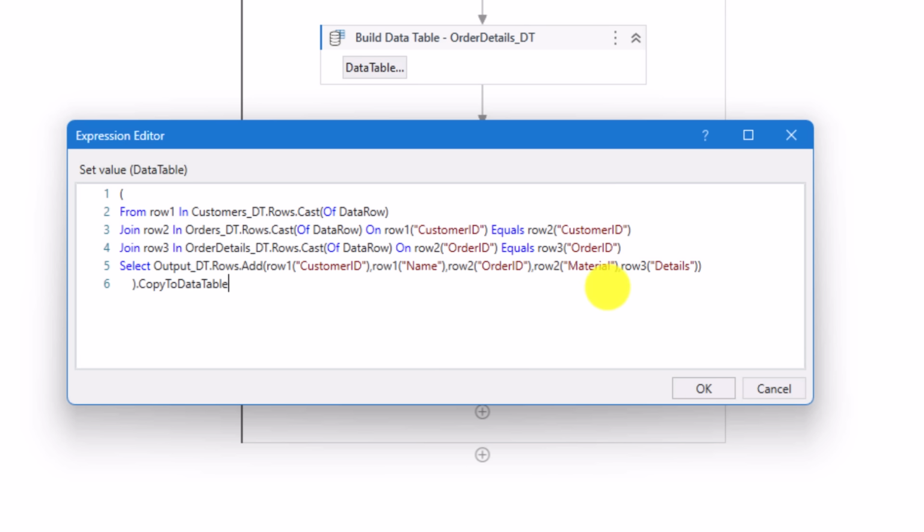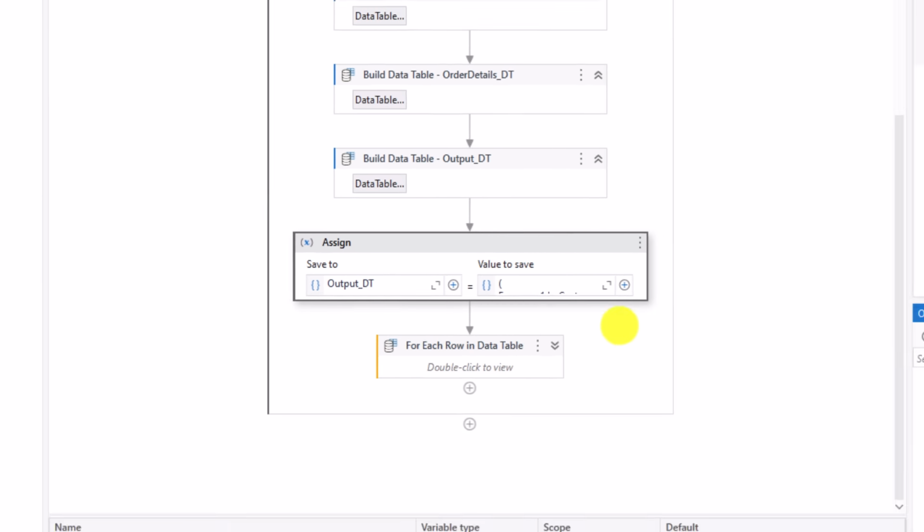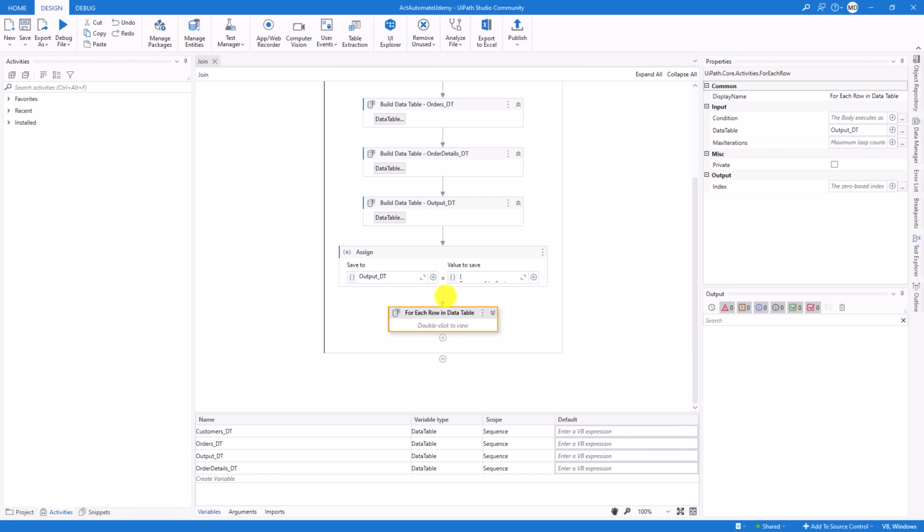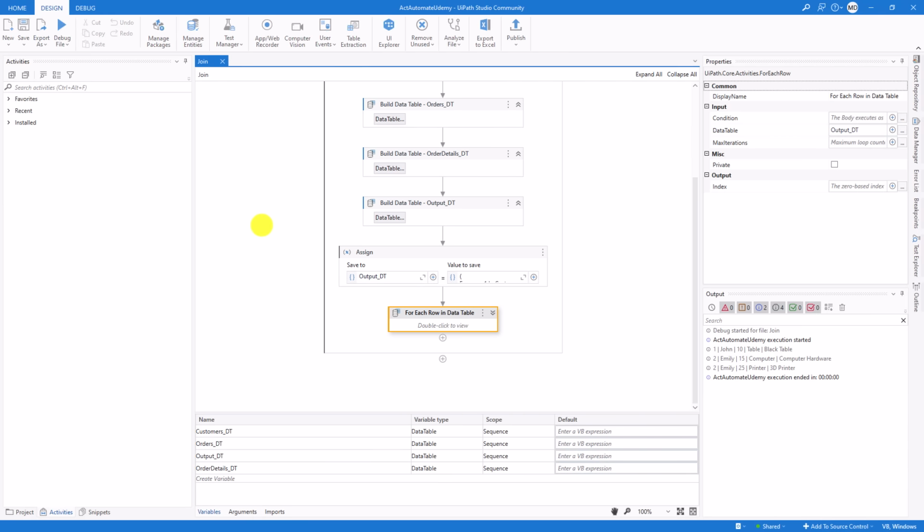In select clause I added a new value for the last column of the output table. Here I used the variable row 3 to get the value. This value will be added to the last column of the output table. This query is now to combine the data from 3 tables. After the query I have the loop to print out the content of output table. Let's run the process to check the new result.